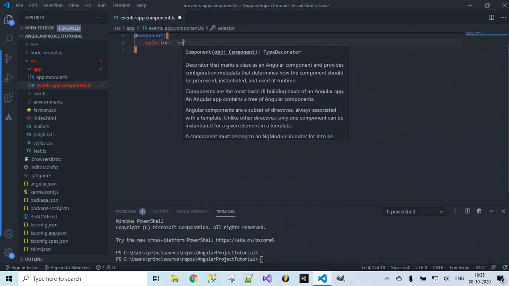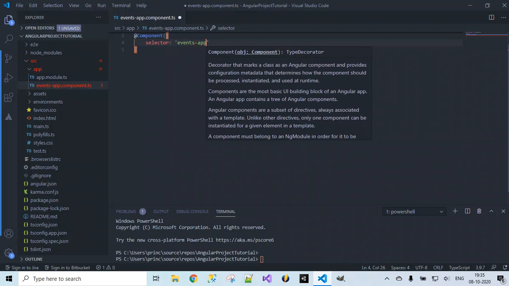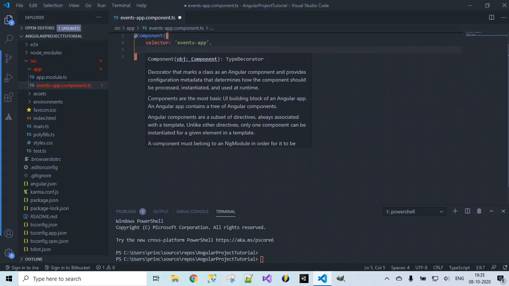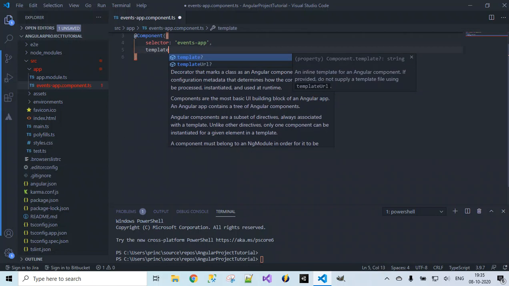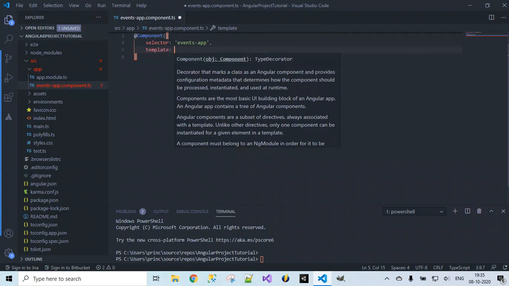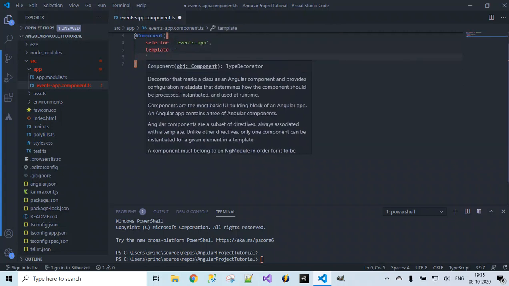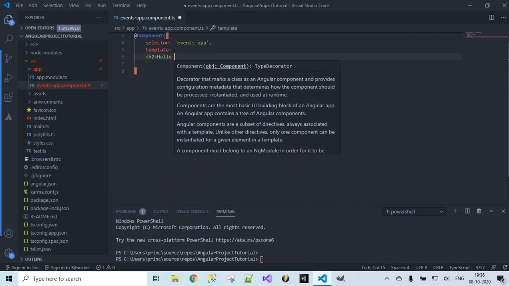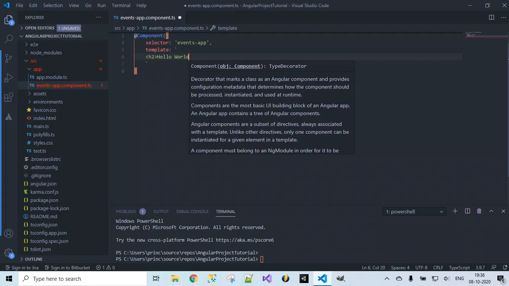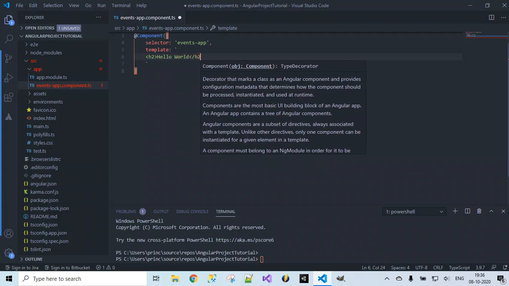Let's name this selector as events-app. Okay, and I want to specify the template. Template is the HTML content which I want to render at runtime on my web page. That's what we specify inside the template. Okay, so inside template I want to display the message hello world, right? So inside header, that is h2, I'll specify the message hello world. Okay, I'll close this header h2.